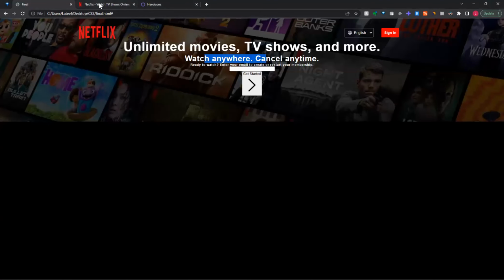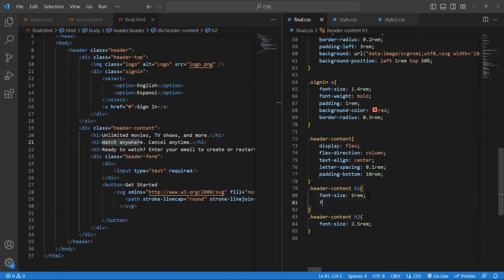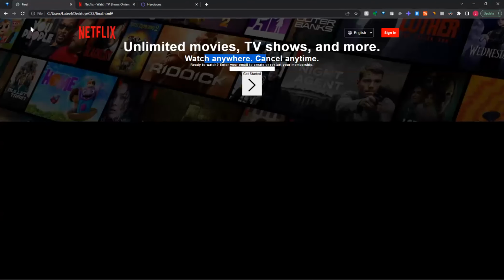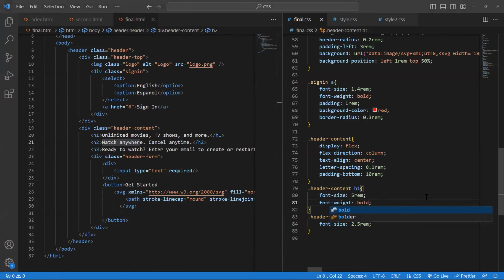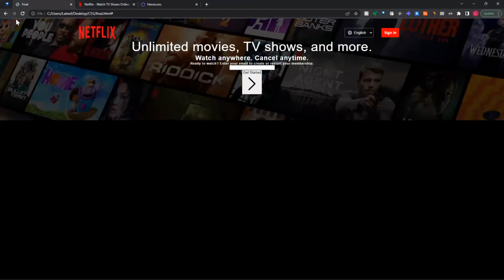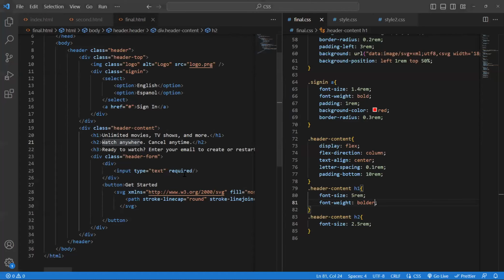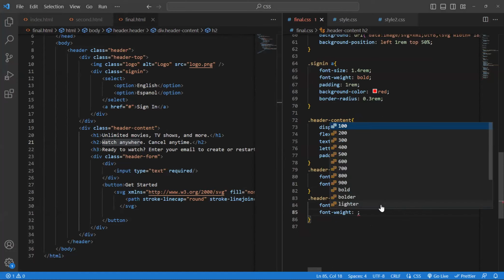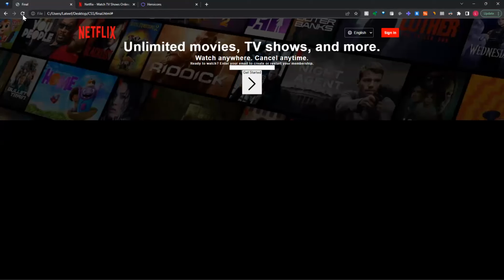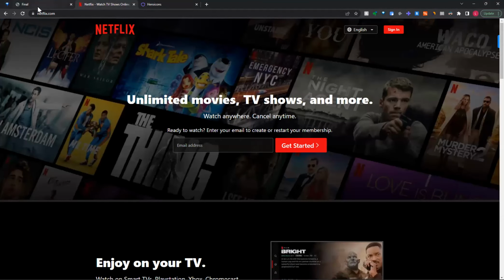This text is kind of bold, so we can give it some value for the boldness. So we can give it a font weight. Let's give it 500 and let's see. Let's use the bold property and see the way it looks. Okay, that looks a little bit better. This one also, let's give it some font weights.